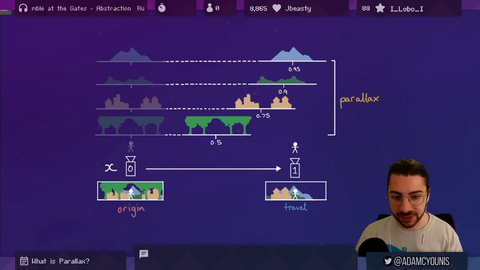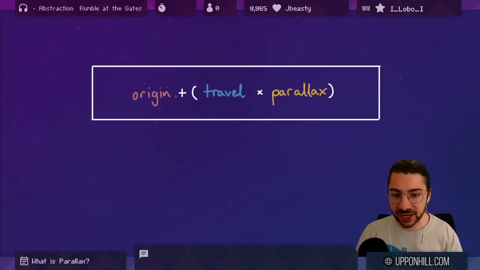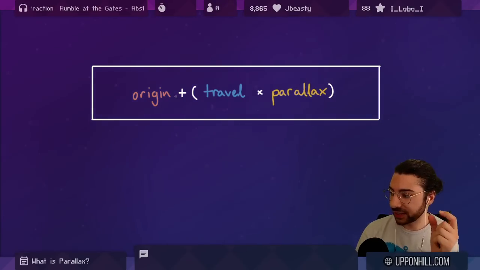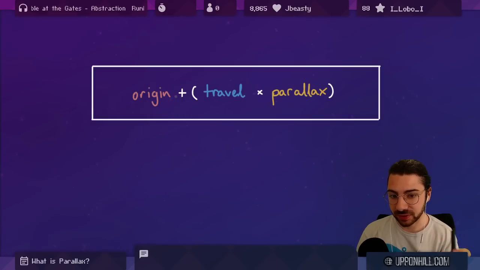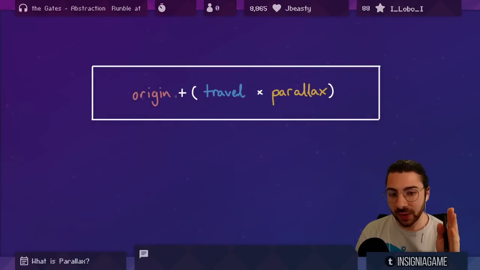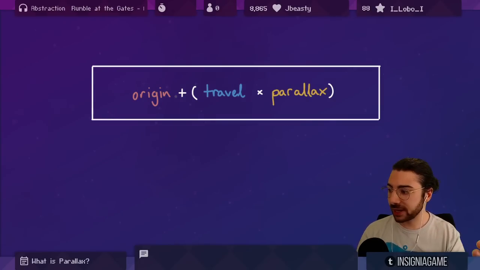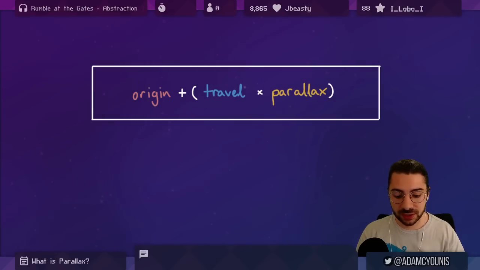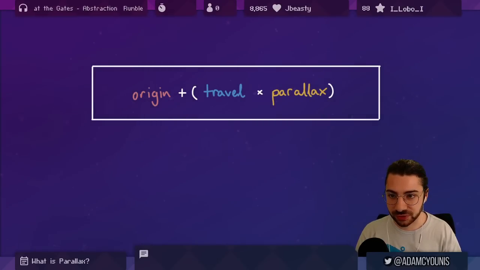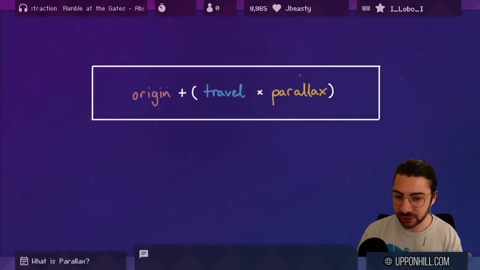We can describe this as a simple rule. Basically, the rule for any parallax layer is you take the origin, so the starting position of that sprite when the level loads, and you add to that the amount that the camera has traveled multiplied by the parallax value of that layer. So you understand what these first two things mean. The last one would be parallax. So how do we actually get the parallax value? How do we determine that?